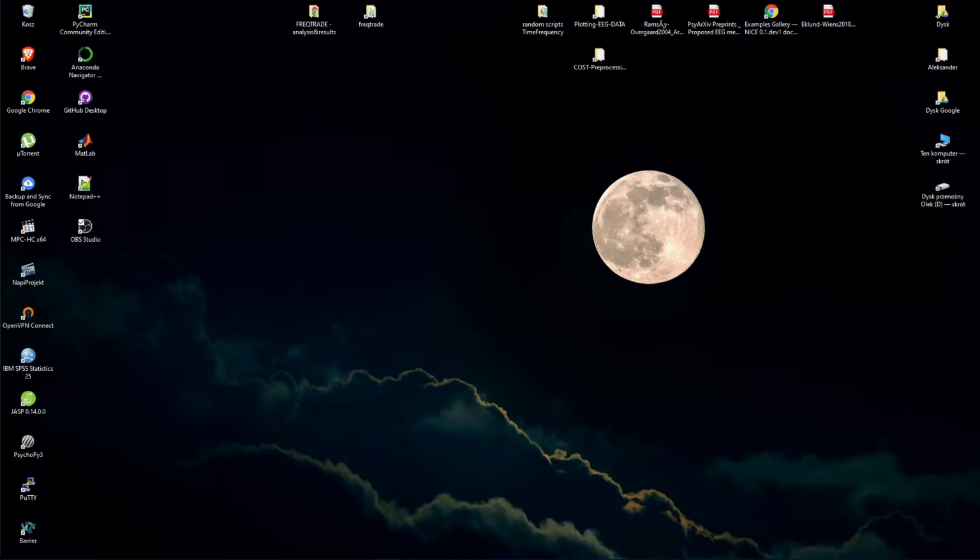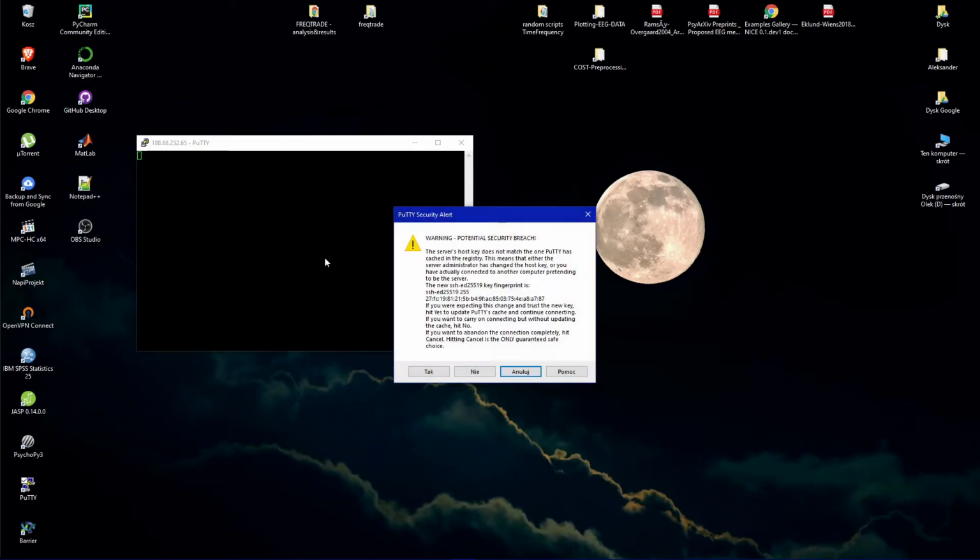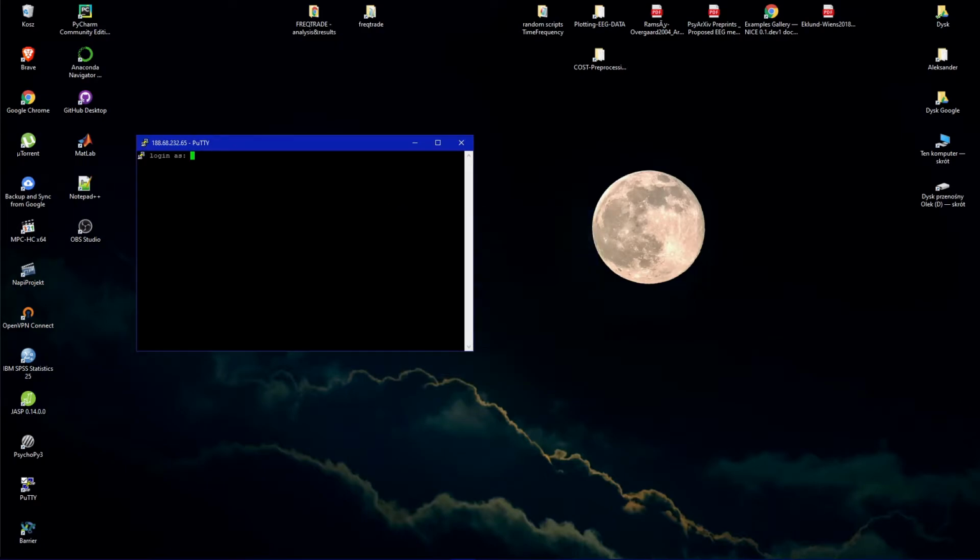To access our VPS, download PuTTY software, enter your IP address and then log in. I will do it as a root user. Yes, I am logging in as root, entering the password.